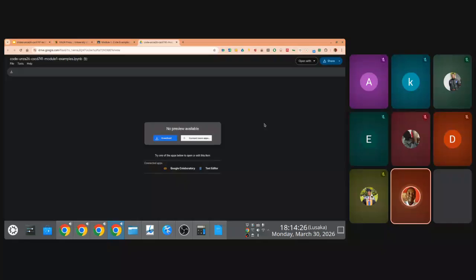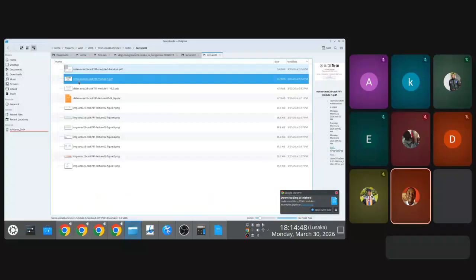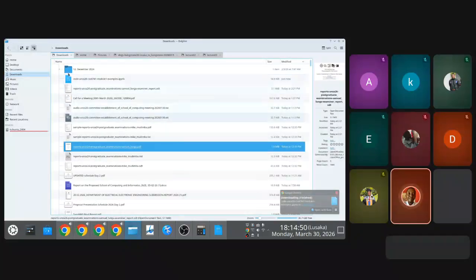In my case, I've opened a series of files like this before, so it knows that I can open it with Google Collaboratory. But the idea behind these files is you can download them. So when you download this, it's going to be downloaded onto your local file system, like this.